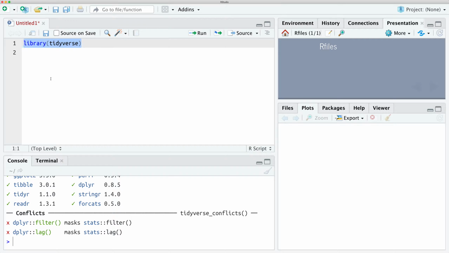I ran that using Command or Control Enter, but you can also run by highlighting and clicking the Run button up here. But Command or Control Enter is a lot faster.